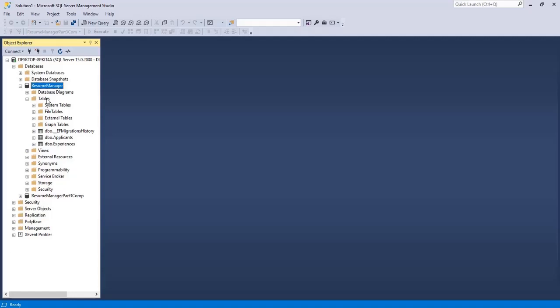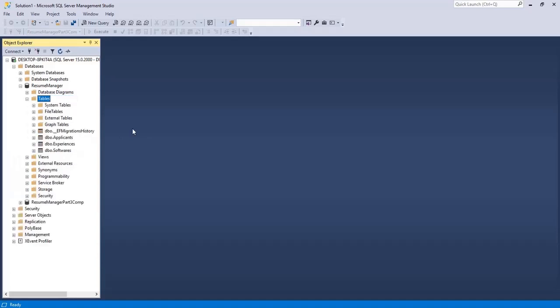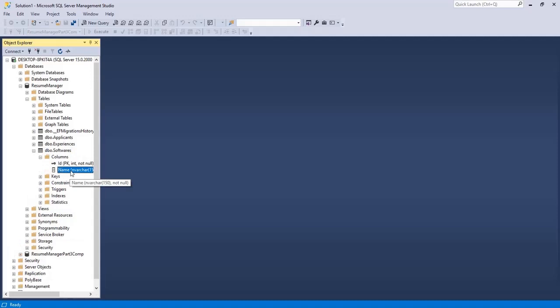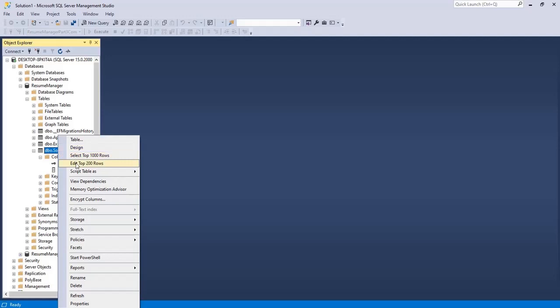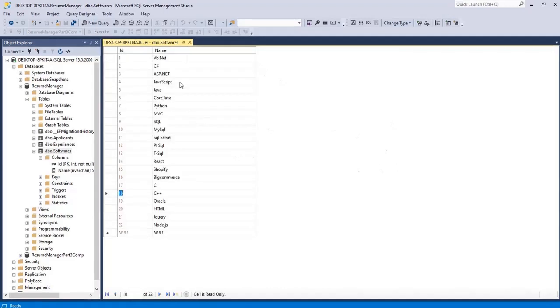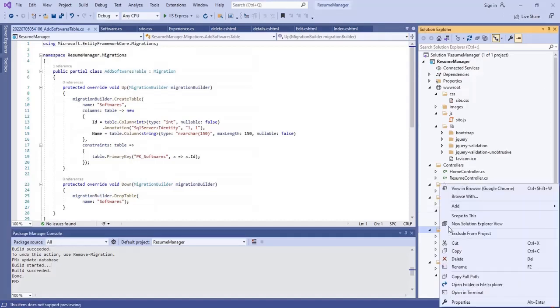So let's open the SQL Server Management Studio and in here right click the table folder icon and click the refresh button. Notice now we are able to see the software table. So expand the software table. In here we can see two columns. One is the primary key column and the other is the normal column. Then let's right click the software table and click edit top 200 rows. The table is empty now. Off the recording, I have inserted some software names in the table so that it will be listed in the select list box.